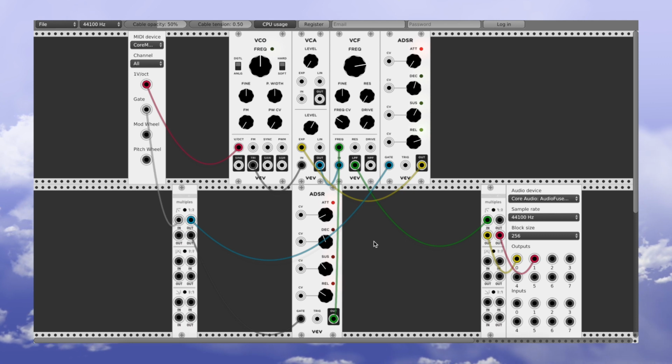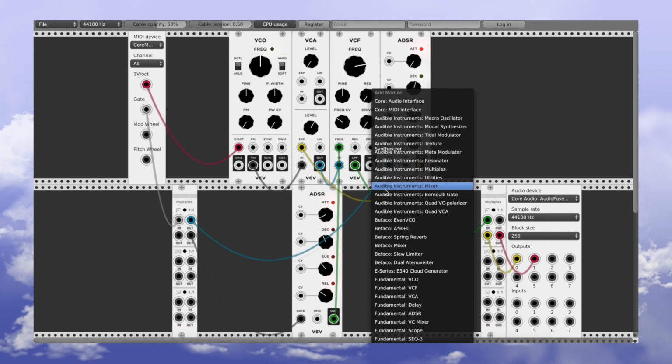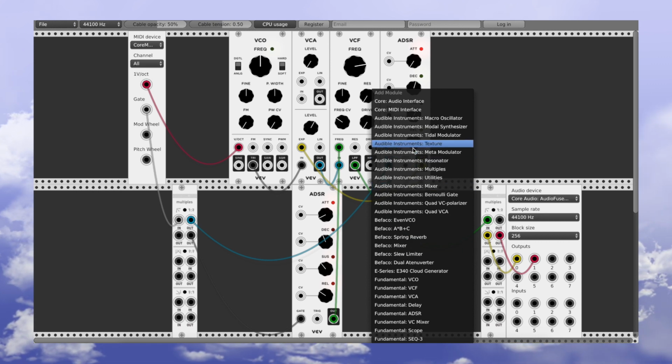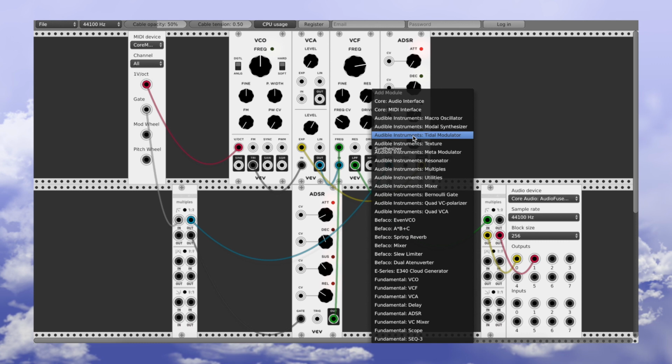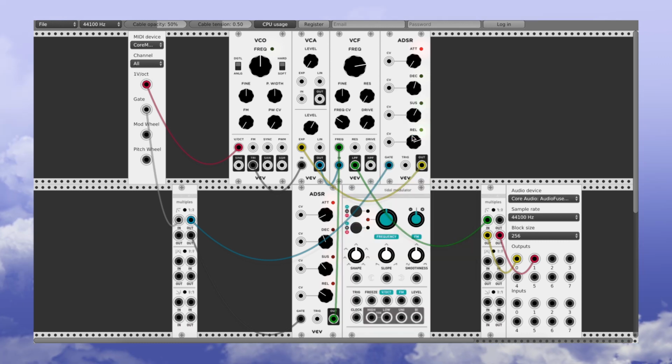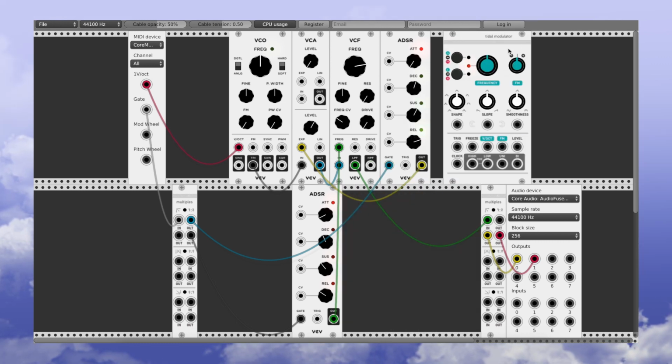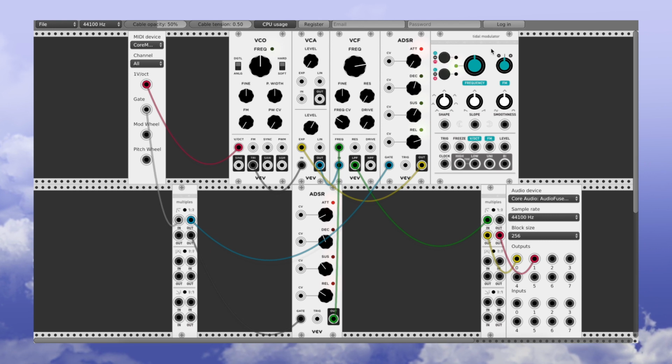But there are, of course, other modulation sources that we can use. For example, there is an LFO. It can be a little bit hard to find, but we can find it here. The Tidal Modulator here. So the Tidal Modulator is a pretty standard LFO.